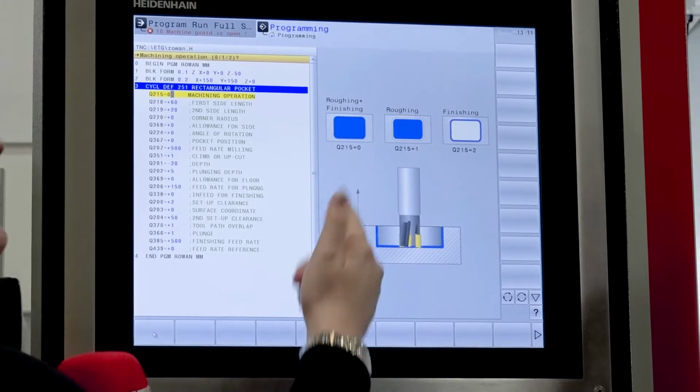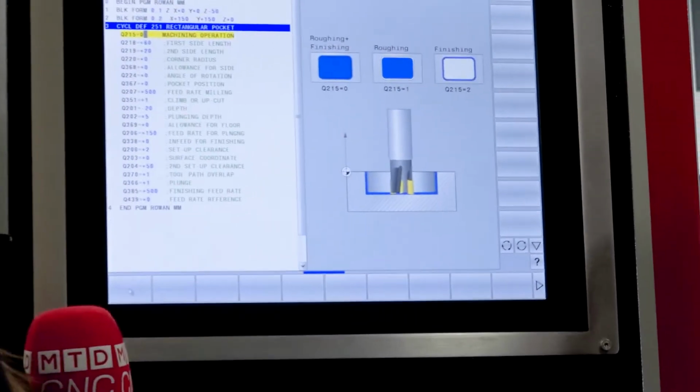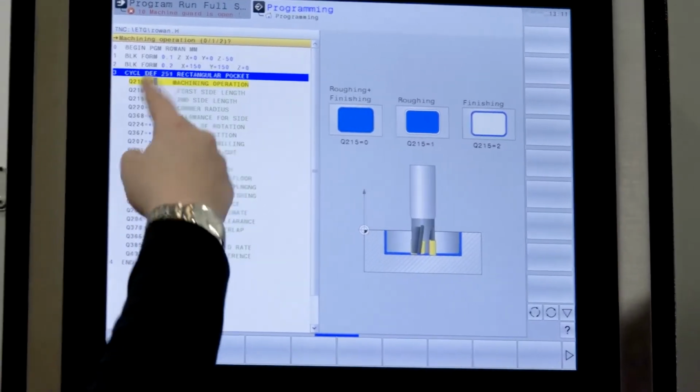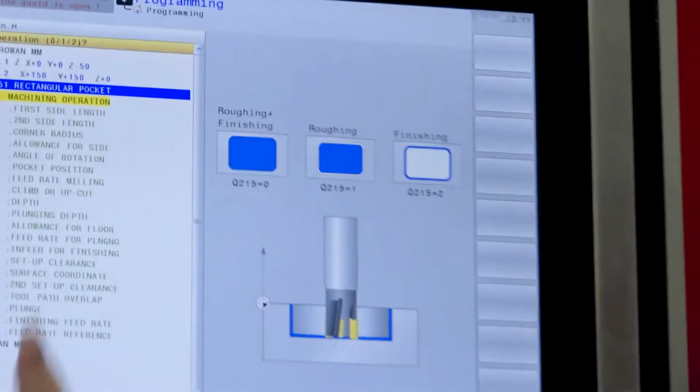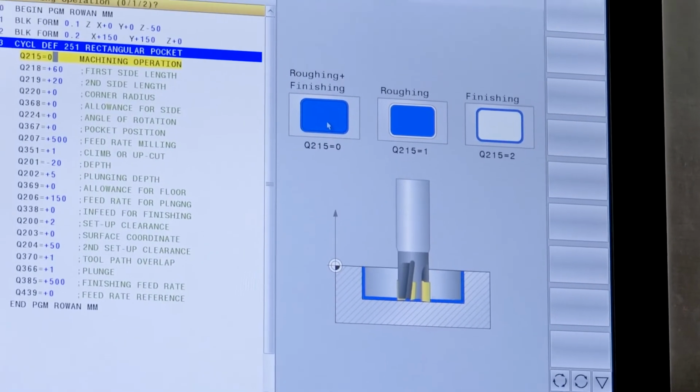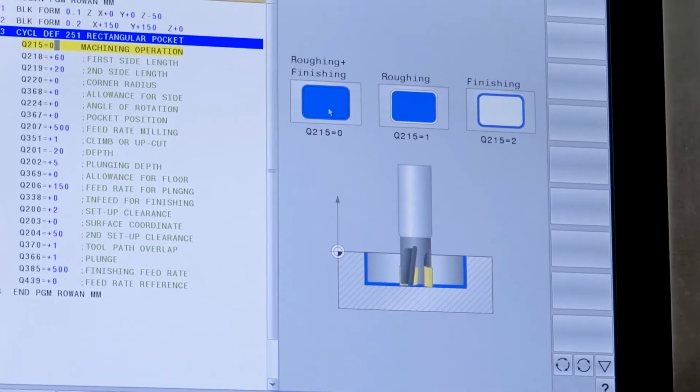So we're going to do roughing and finishing, roughing, or just finishing. So we could go in with roughing, and then we could come in with a different finishing tool just by copying this piece of information. We're going to do roughing and finishing as 1. So we'll leave that as 0.